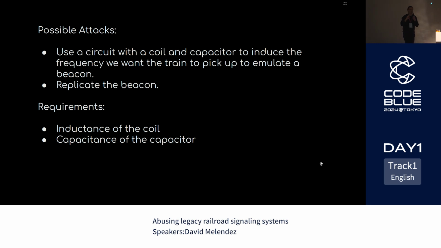There is no password here. The only password is to get the right frequency working with the beacon. We need a beacon that resonates at the correct frequency. That's the only protection of the system.